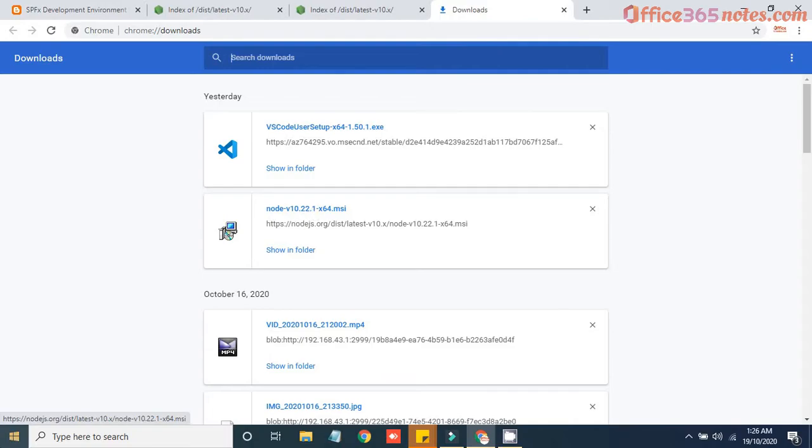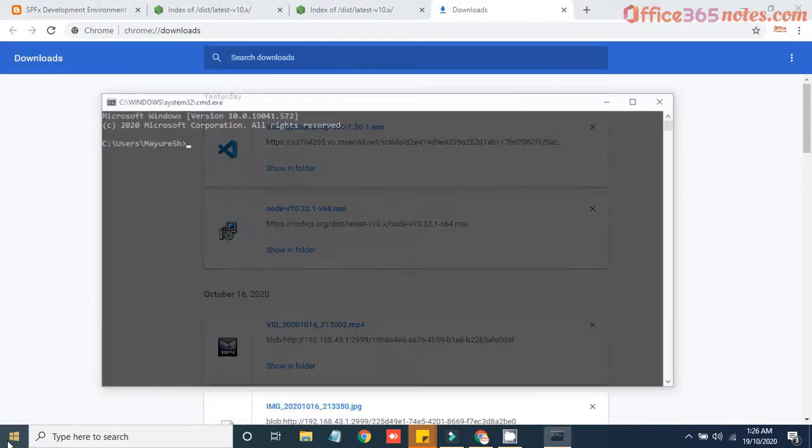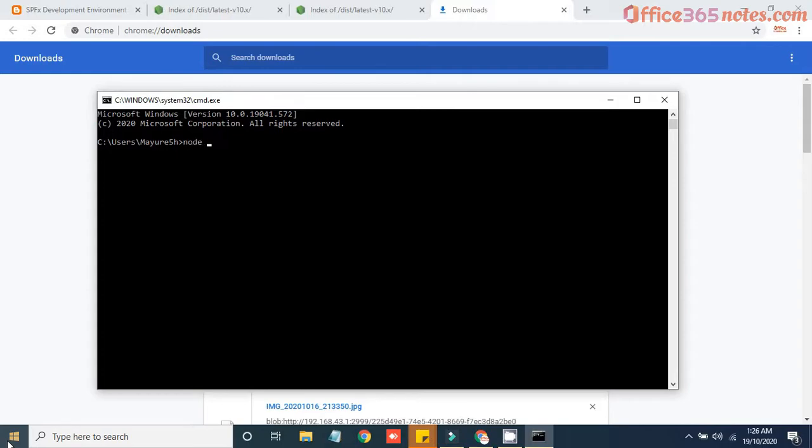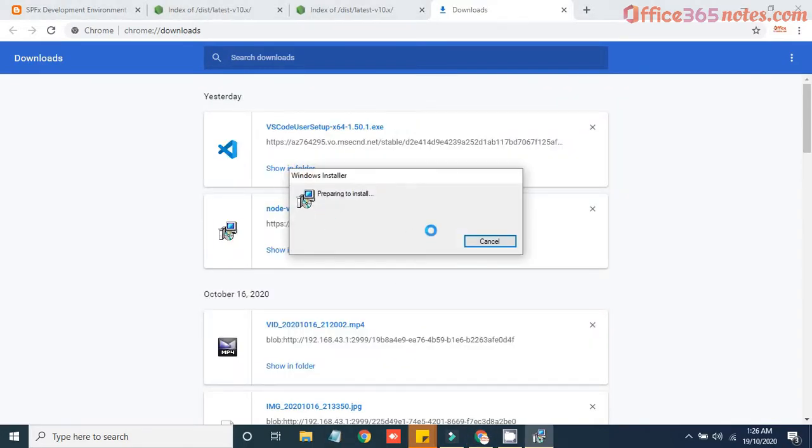Before running this file, open your command prompt and check if you already have any Node.js version. To check the version, press node space hyphen v. Hyphen v stands for version. Now you can see there is no node or Node.js installed on my system because it's throwing an error, node is not recognized. Now just install Node.js.